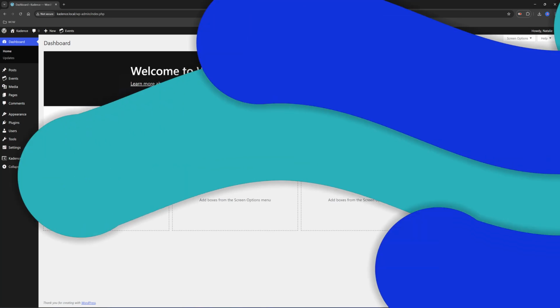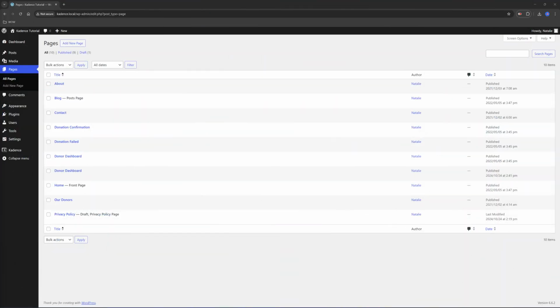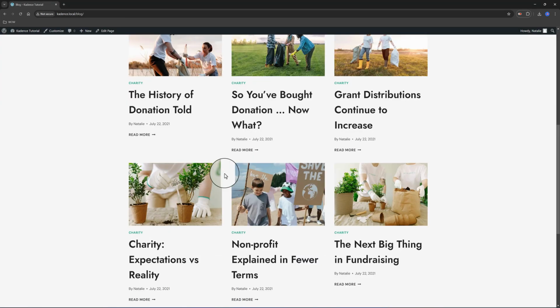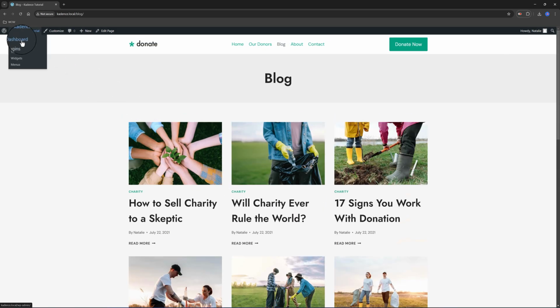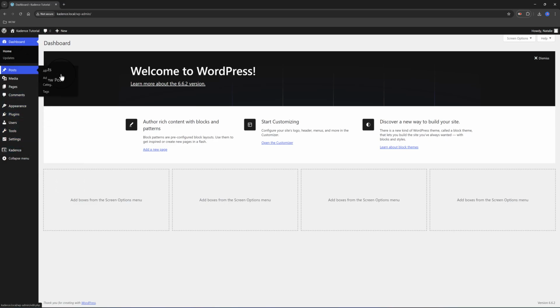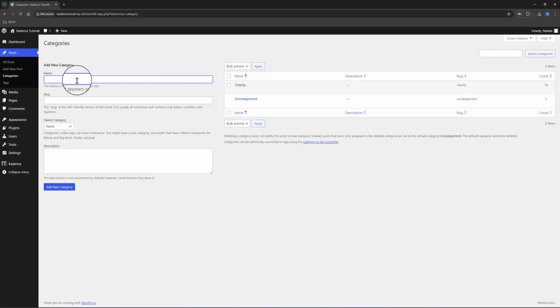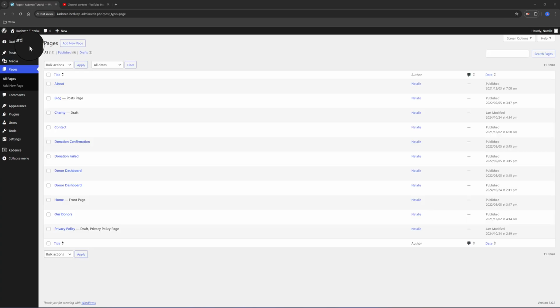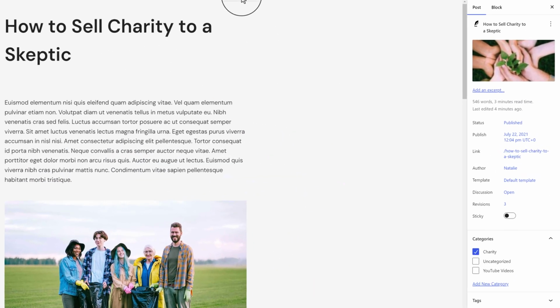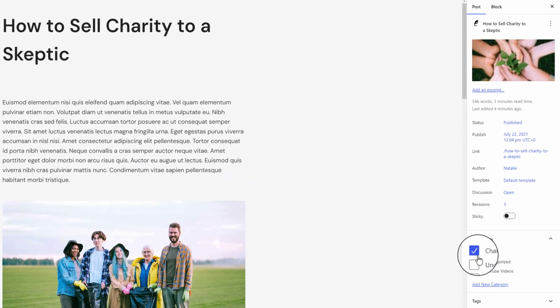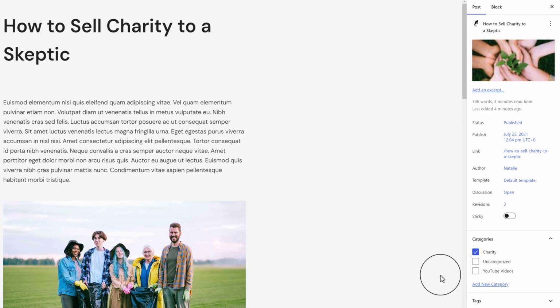To create two separate blog pages that showcase written articles, as I have it here, and display YouTube videos, for example, you follow these steps. You go to your WordPress dashboard, go to Posts and then Categories. And now you enter your new category. For me it is YouTube videos. And now if we check my blog posts, you can see from the right sidebar that now I have a charity category and a YouTube videos category.